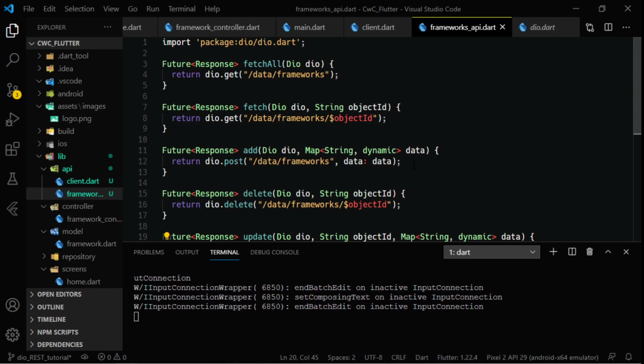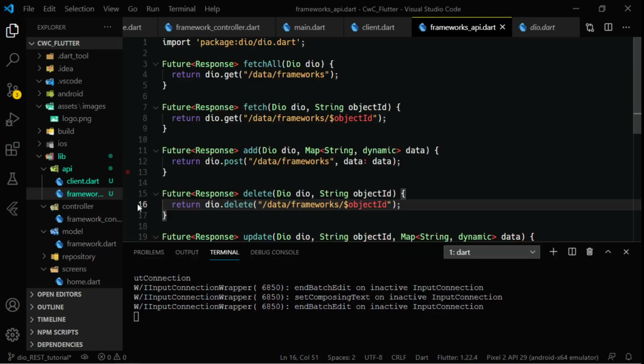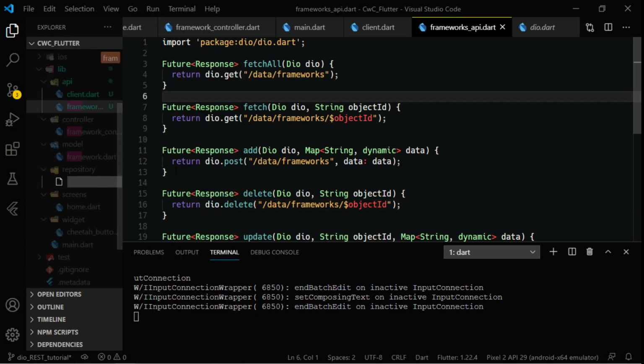If you structure your apps in a very clean and modular way, then it's very easy for other people to actually read and comprehend what your app is doing. Okay. Very important. So we have our frameworks API and our client done. So all of the API stuff is done here. So now let's work on the repository. I'm going to go to the repository folder and create a new file, framework repository.